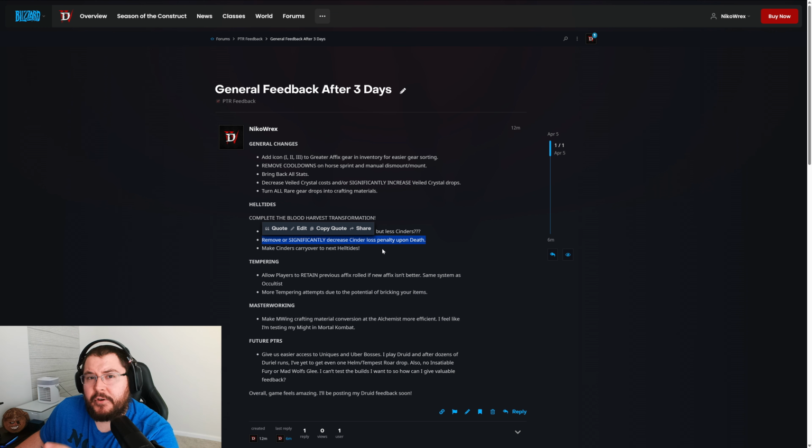And I really don't think there's a necessity now, with the way that Helltides currently work, that we have this death penalty still in the game. So I would like them to either remove it or significantly decrease the cinder loss, because currently you lose about 50% of your cinders every time you die, which is quite painful if you die a few times in a row or if you die right before you open up that living steel chest.